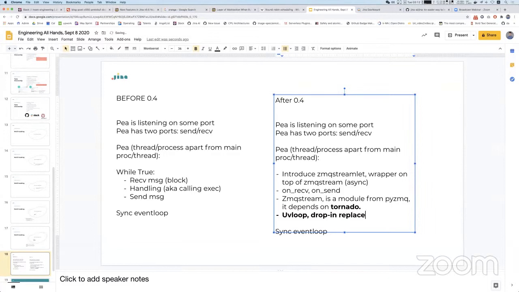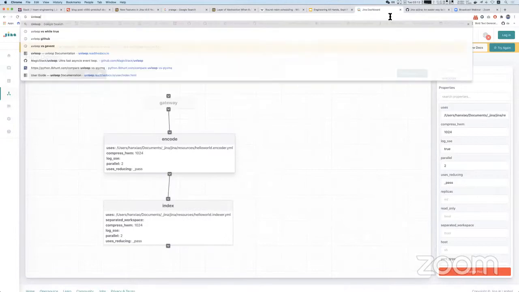Okay, so regarding the UV loop, it is just a drop-in replacement for the native event loop in Python. But this is pretty low level, right? Because the native event loop in Python is basically implemented with CPython, right? But the UV loop, they did something very fancy with low-level tricks, probably written in C or whatever, right? So it has very good performance, right?